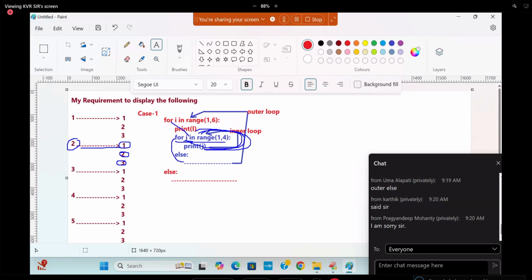Go to the else of inner loop. Go to where? Outer loop. What is the value again? 3. 3 printed. And for the 3, inner loop repeated 3 times. 1, 2, 3 printed. Go to outer loop. I value is 4. Printed 4. Inner loop repeated for 1, 2, 3.